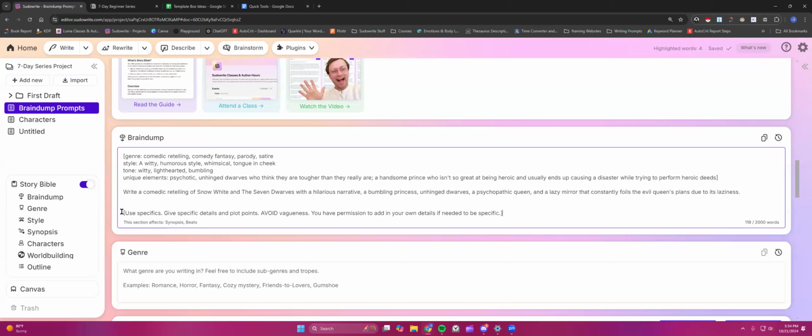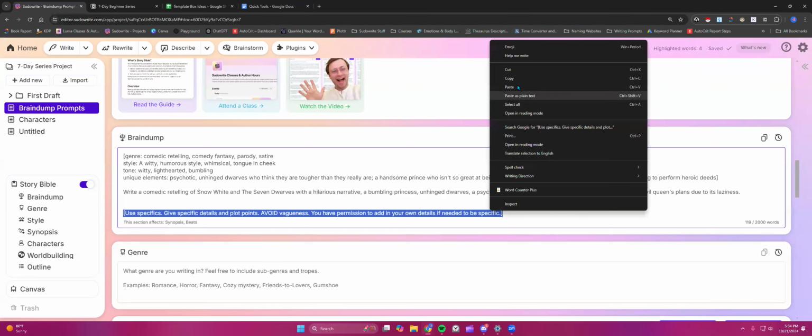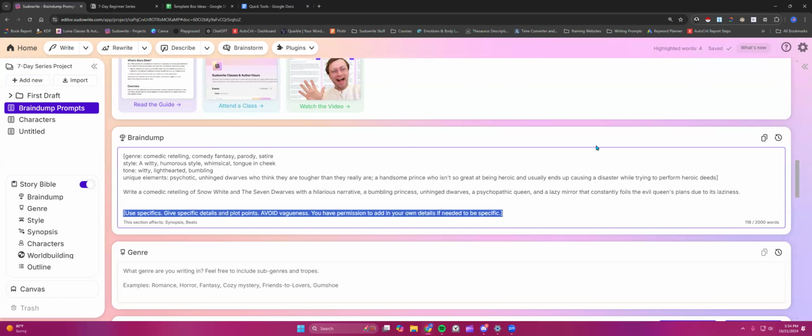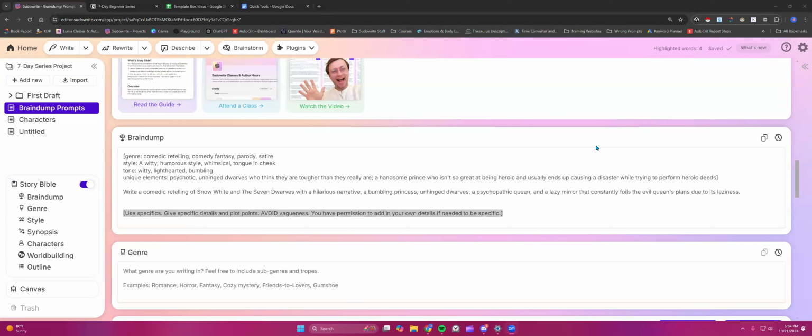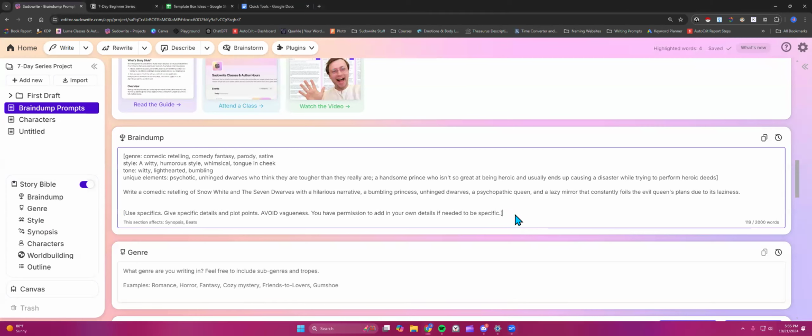Something along this line. Is it like a cure-all to making sure it gives specifics? No, that's our job as writers to tell you the truth. But this does typically help get it a little bit closer to being specific and giving me some ideas that I can work with. So try that out.